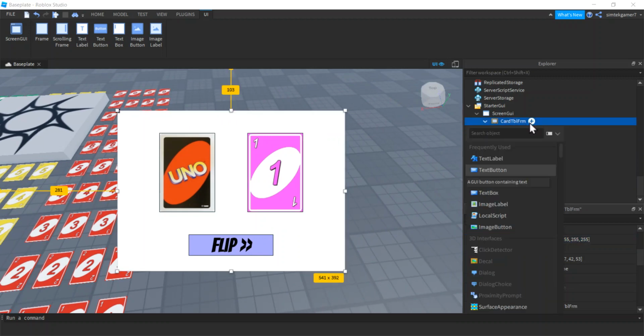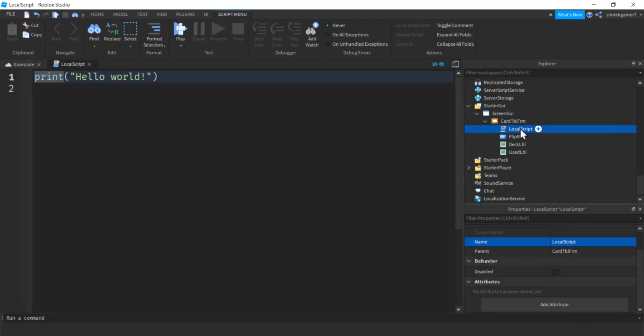Go to card table frame, and we'll put a local script on here. And I'm going to call this, I'll just call this card script. Card script. There we go.